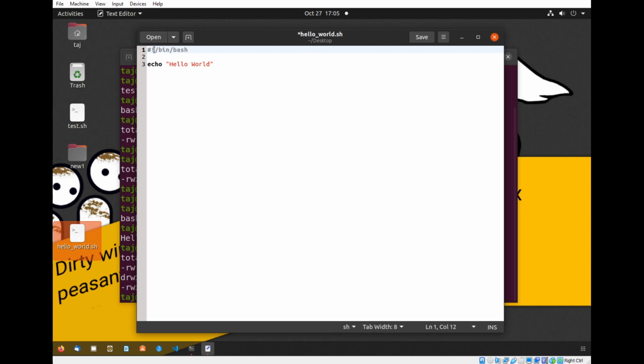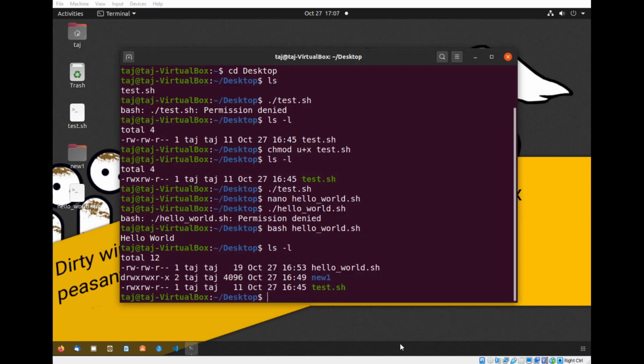So what we're essentially doing is asking the operating system to look for the shell over here. So / is the root, then the bin directory, and within that bin directory there is bash. Okay, so always remember to write this line on top of your script.